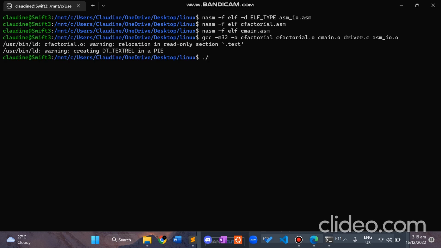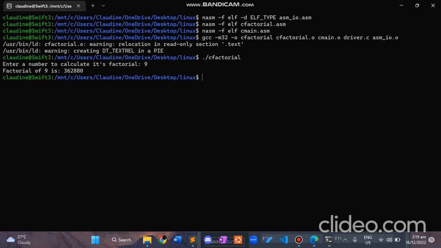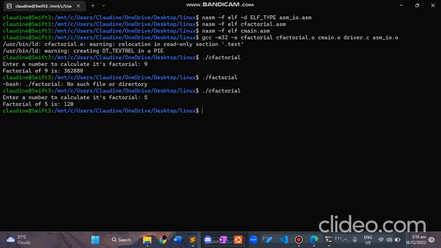After finally compiling it, we could check if it will give us the results. cfactorial. So let's try to get the factorial of 9, and this gives us 362,880. So this is correct. Now let's try to get another number. Let's try to get the factorial of 5. And as you can see, this program gave us the desired results that we're expecting. And that's it for this video. Thank you for watching.